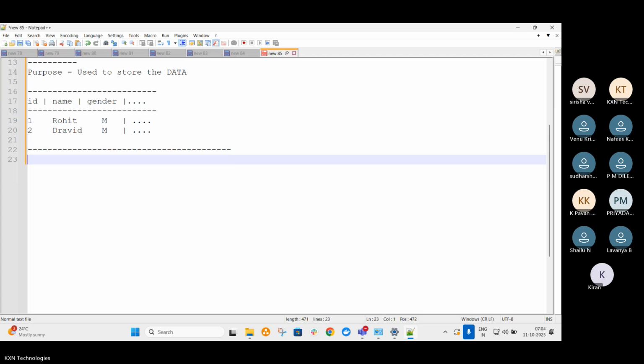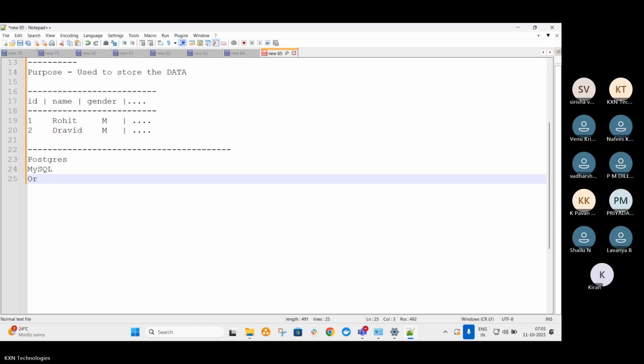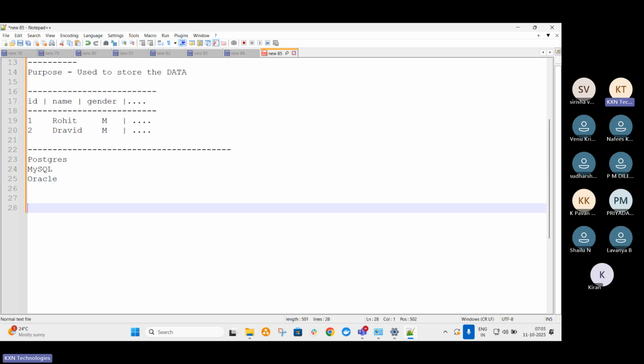All right. So now that you understood what structured and unstructured databases are, let's focus on installing a few databases. Postgres is one of the famous DBs that enterprise applications use, and MySQL, Oracle. And for unstructured, the famous one is MongoDB.